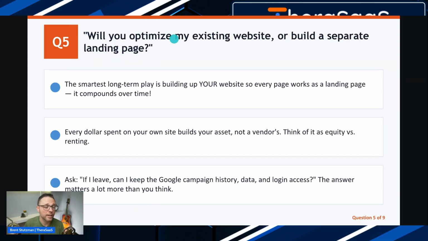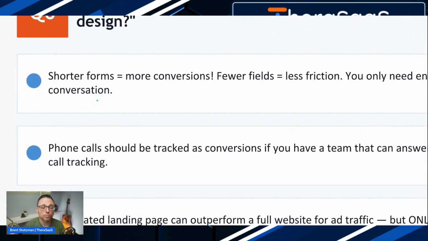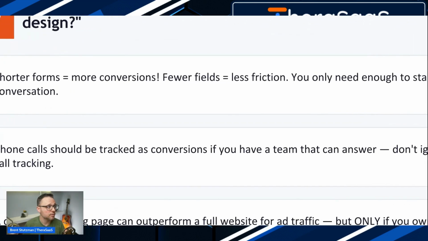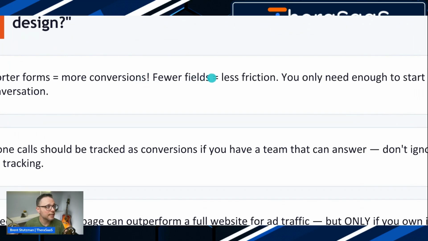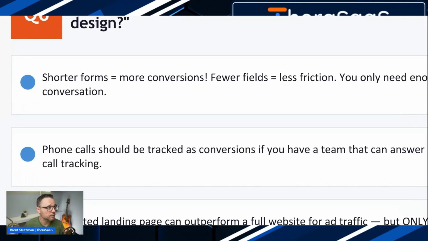And will they actually optimize your own website? I think that's important. They can always tell you how to optimize it and then work with your web team to do it. Another question is, what do you know about form optimizations and conversion design? So going back to that Facebook example, shorter forms will always equal more conversions. You will have more people fill out shorter forms. Fewer fields is less friction. You only need enough to start a conversation.